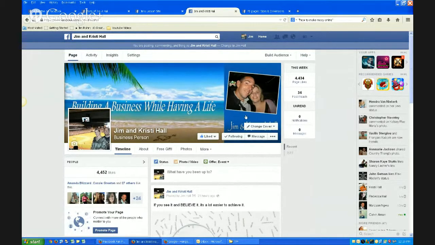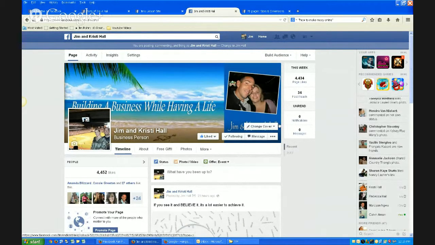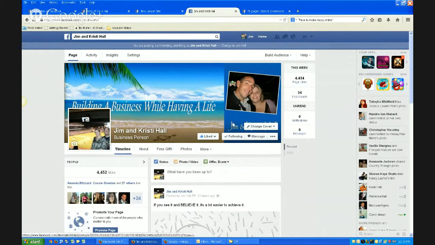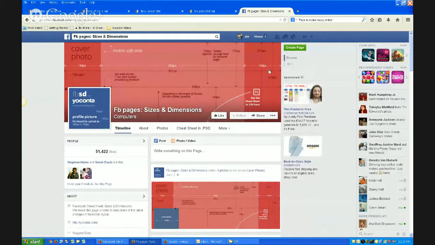Okay, and here's another good point. This says Jim and Christy Hall here. This change cover won't be there for you if you were to go and look at my page. And that's the reason that it's right where it is. See, it's right above this line here. If you look here, it shows you that measurement, 274 pixels to there. So anytime you're working on your images, you have all your breakdowns here of where exactly you are. You have 140 pixels between the top of your image here and this line here. So it gives you a really good breakdown area to make sure that you're doing the best you can.